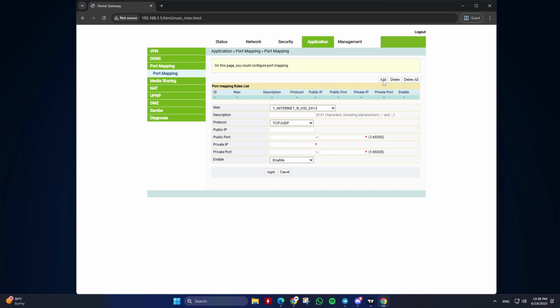1. This may be optional or automatically filled. Some routers use this to define the WAN interface, if required. Leave it as any or default unless specified. Description. A short label like remote desktop or HTTPS web server to help you remember the rule. Protocol. Choose TCP, UDP, or both depending on what the service needs. For example, remote desktop and HTTPS use TCP.